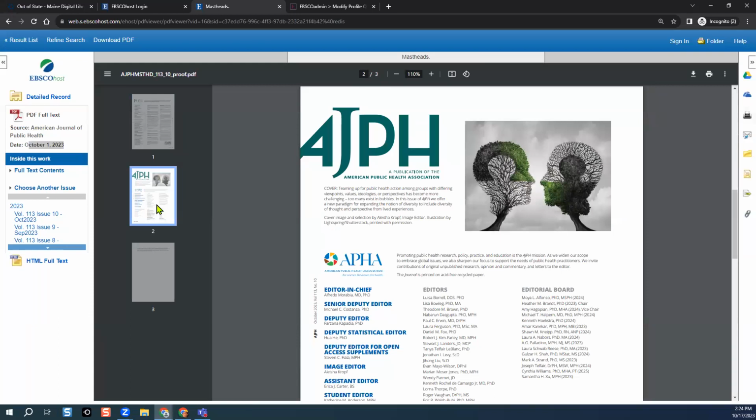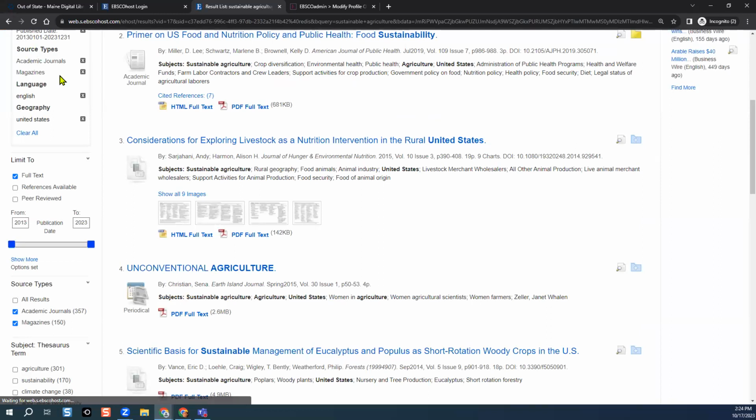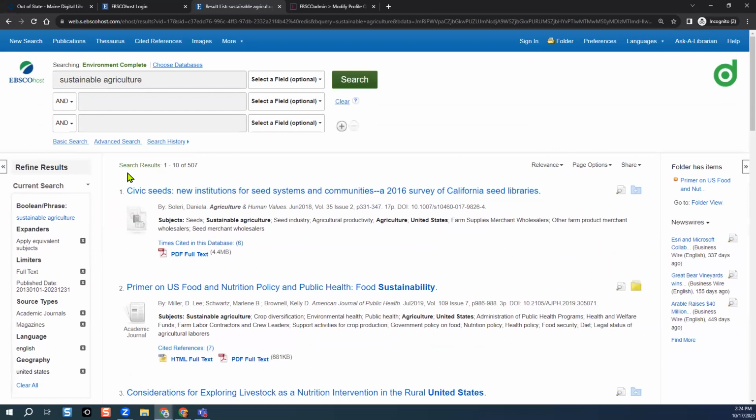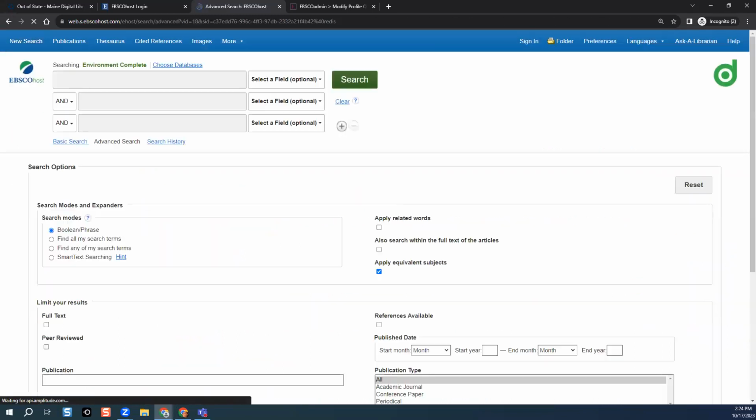I'm going to go back to the result list. I'm going to pause here to see if we have any questions or comments. And if there are none, I'm going to go ahead and click the EBSCOhost logo, or I can also click New Search to clear my search and bring me back to the landing page.